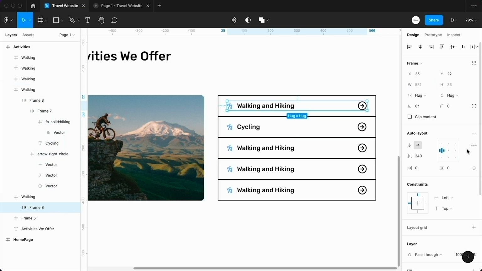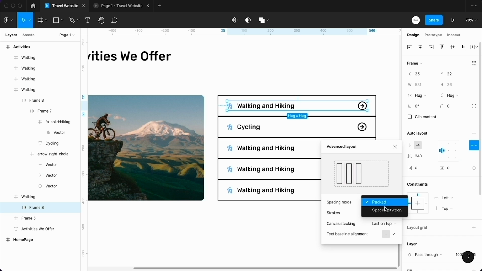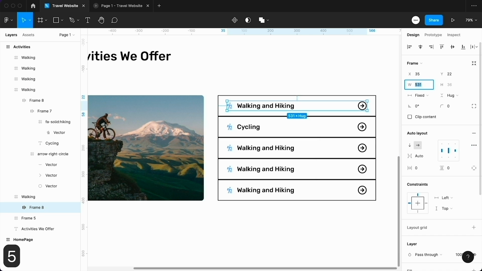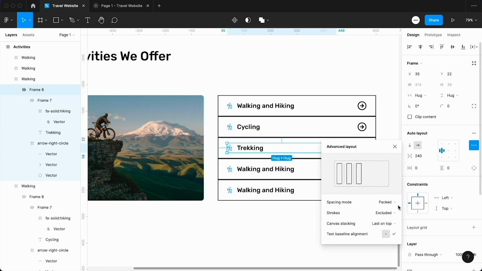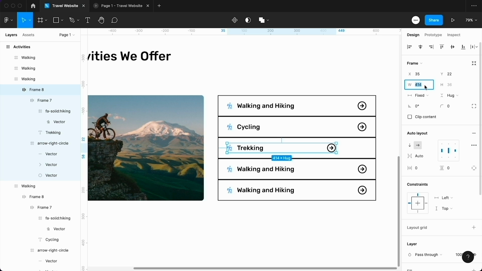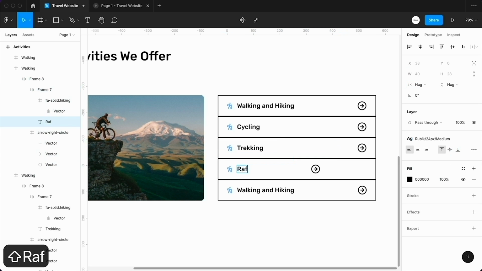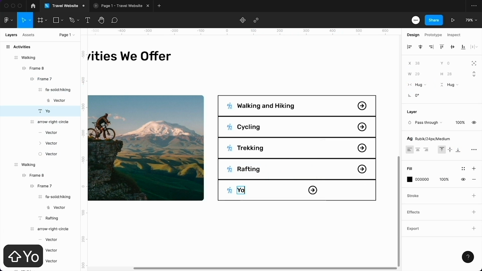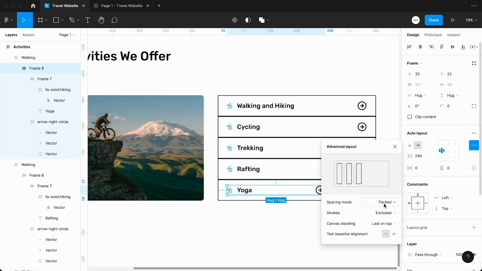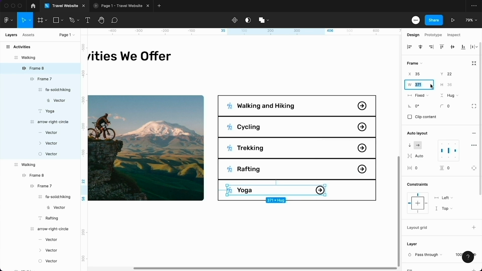Let's do the same for this. Change it to space between and change its width to 530 and arrange it into the center. Now let's change this text from walking to trekking and change its spacing mode from pack to space between and its width to 530. Change this text to rafting and change its spacing mode from pack to space between and its width to 530. Repeat the same for this. Let's say yoga and change its spacing mode from pack to space between and its width to 530.